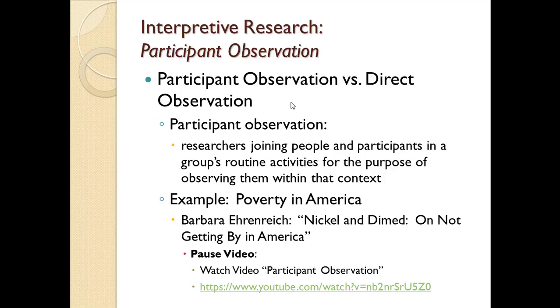Okay, so in terms of a specific type of interpretive tool, participant observation, I had you read that first chapter in that book Nickel and Dimed on Getting By in America. This is such a great example of participant observation. So Barbara Ehrenreich, remember, was really interested in can and how do people live off of minimum wage jobs? Is it possible? Now, she could have interviewed people, she could have surveyed people, but she also decided she wanted to actually try to live off of minimum wage jobs for a year, right? So this is an example of participant observation.